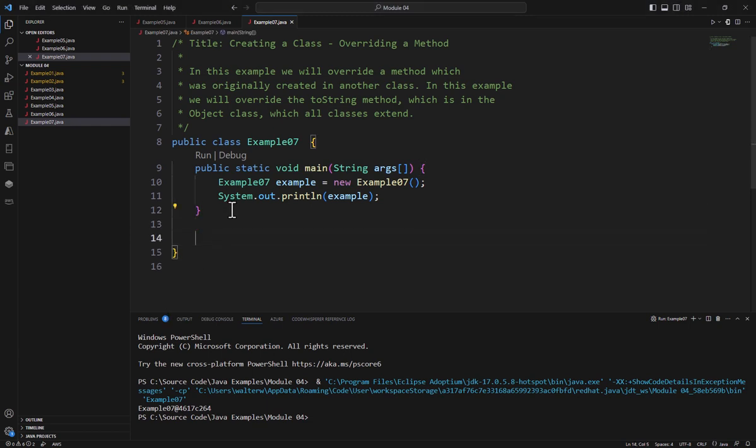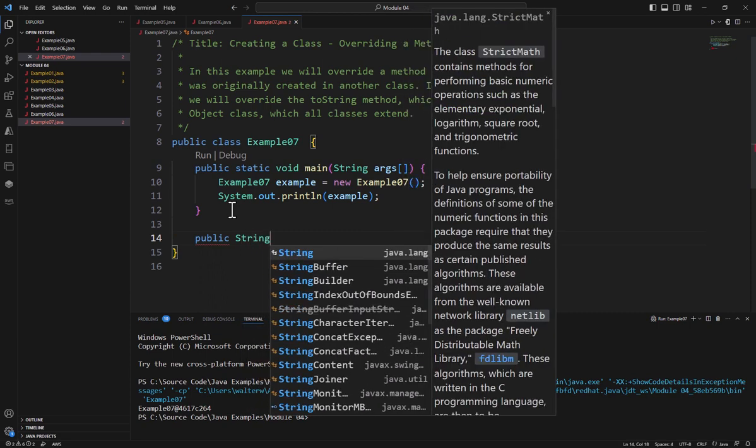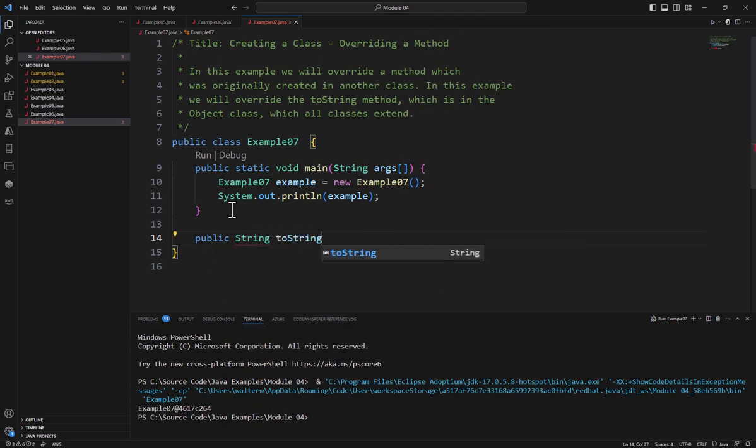So I'm going to come here and create a new method. When I override a method, it has to have the exact same return type and the exact same parameters. So it's going to be public String toString, and no parameters. This is the method that we want to override. And we can return anything that we want as long as it's a string.